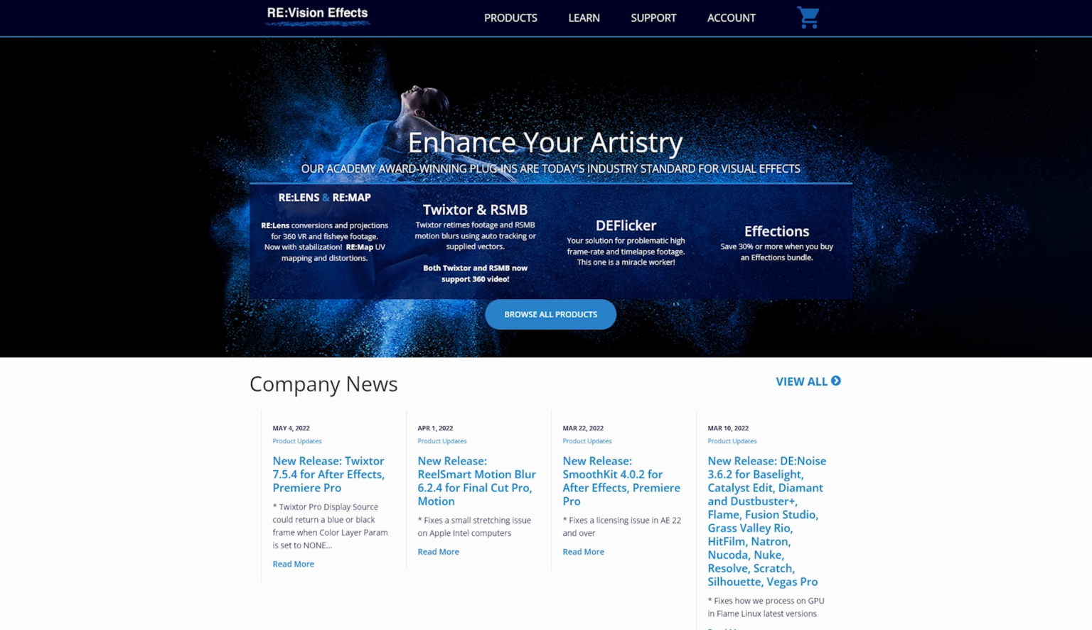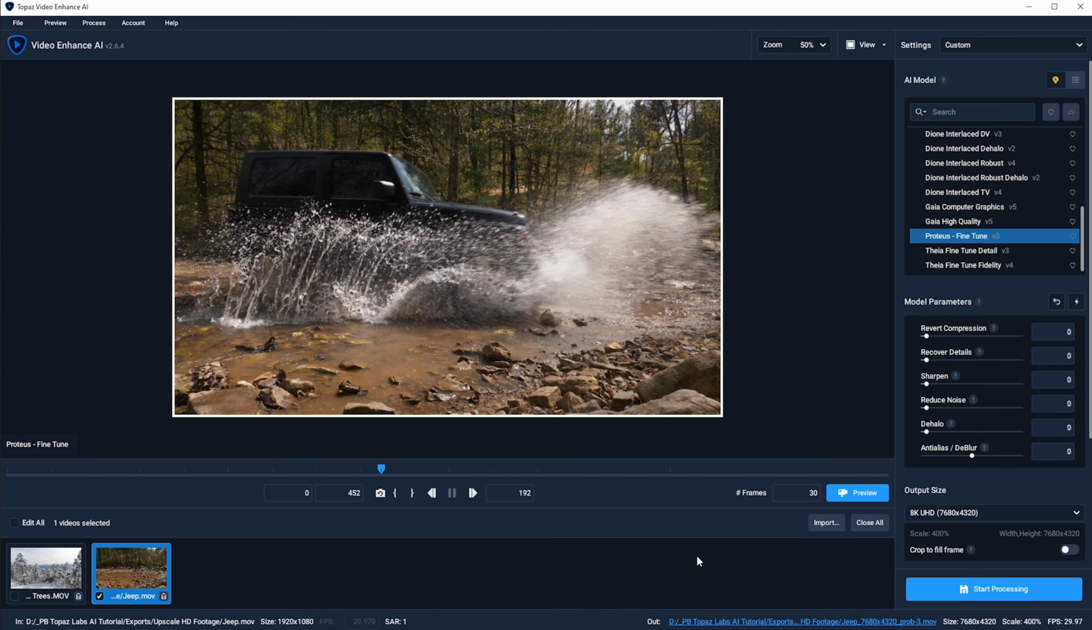Twixtor is a plugin from Revision Effects, and it's one of the most popular plugins for creating super slow motion effects. Now for testing out the ultra slow motion, I figured we might as well go back to the slow motion Jeep clip. And again, this was filmed at 180 frames per second. So let's go ahead and slow this down even more.